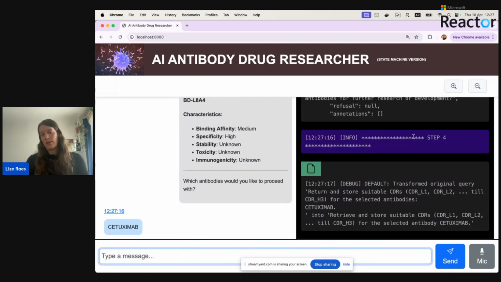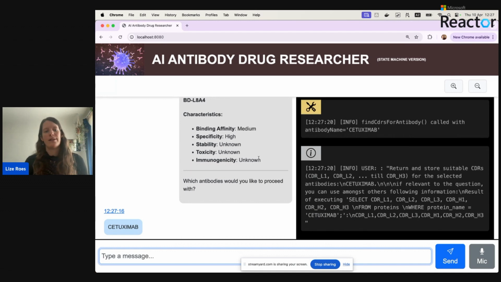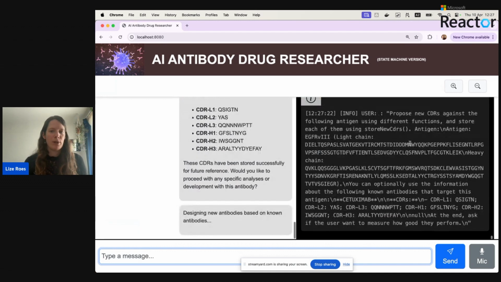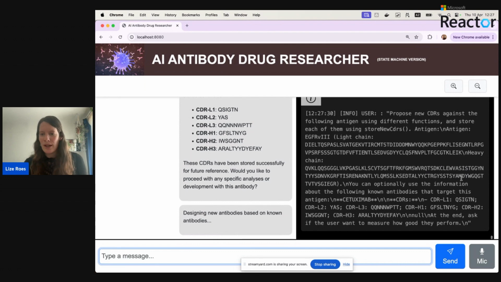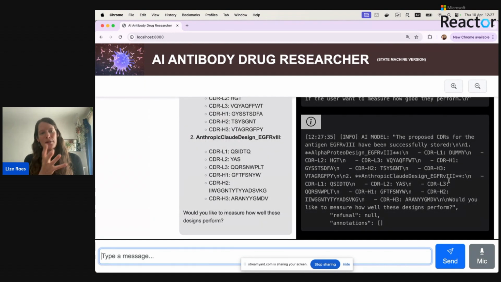So I choose, it stores it, it moves me to step 4. It's going to find some more information about this antibody. And now it is designing new antibodies. You see here, design new antibody via Anthropic Claude, which is not a great model to design a new antibody. But we've put it in there to show you how you can let one model call another model.